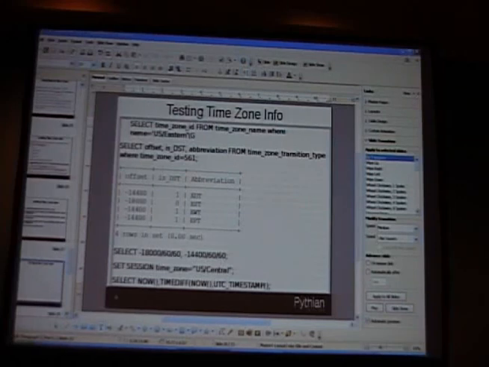If you select time zone ID from time zone name, where name equals US Eastern, you end up getting 561. So that's where you actually get the name. It is in time zone name. Select offset, is DST, abbreviation from time zone transition type, where time zone ID is 561. This is actually pretty interesting. So here's what you get.